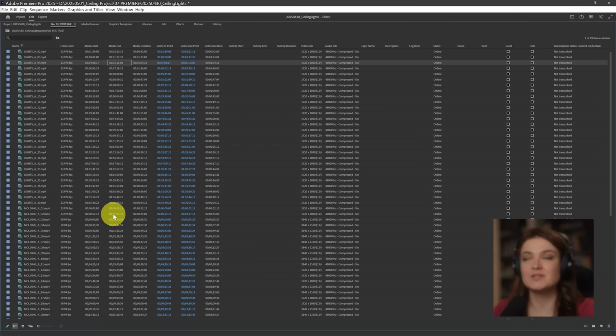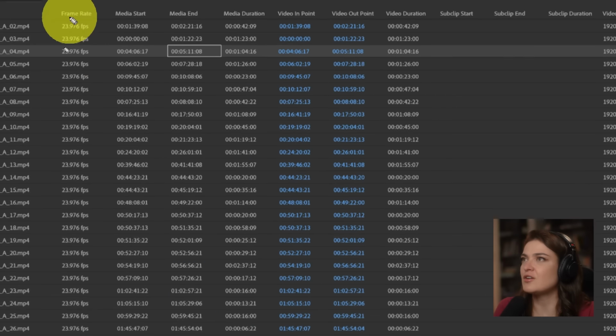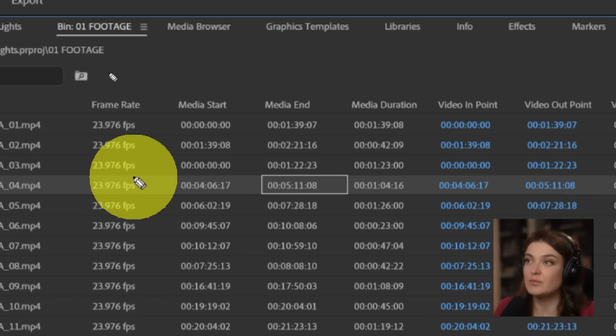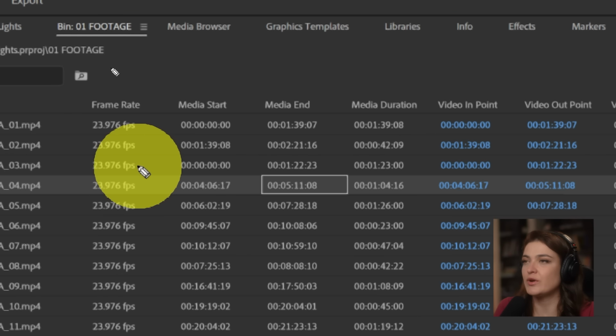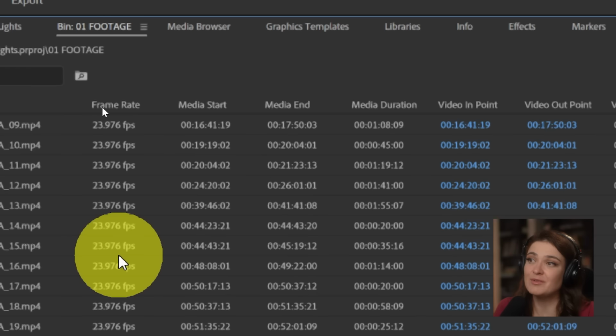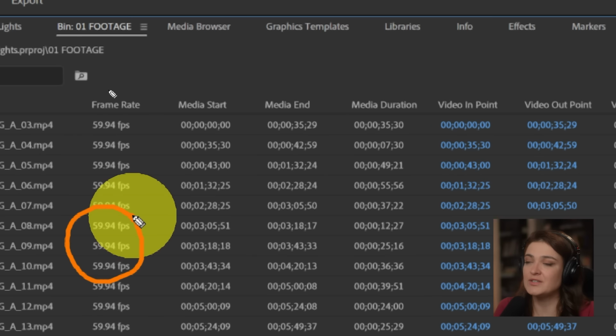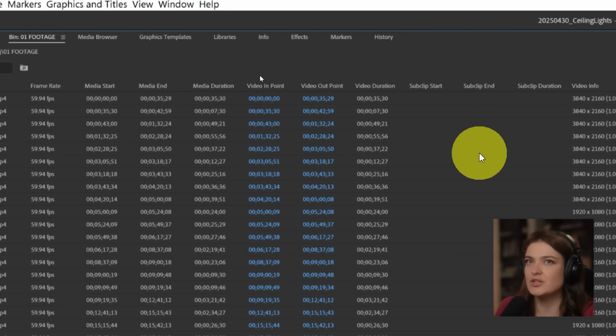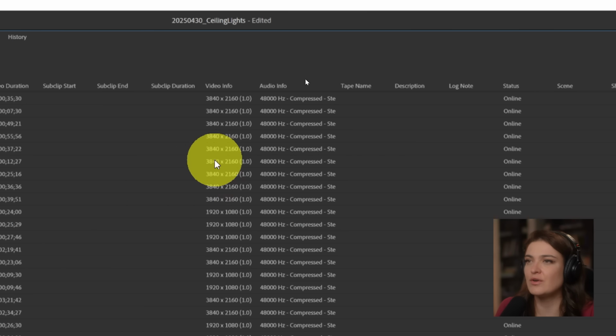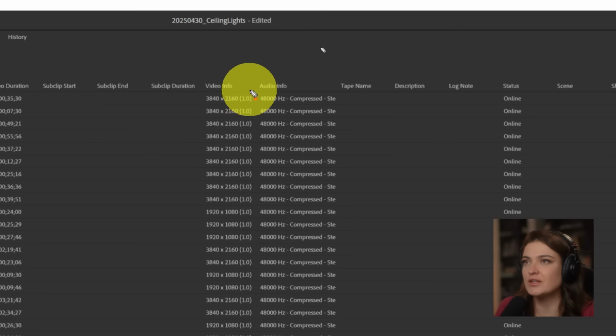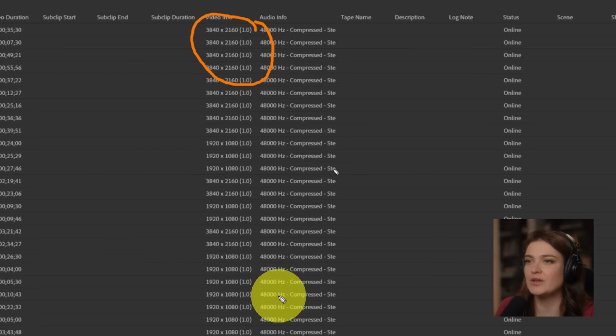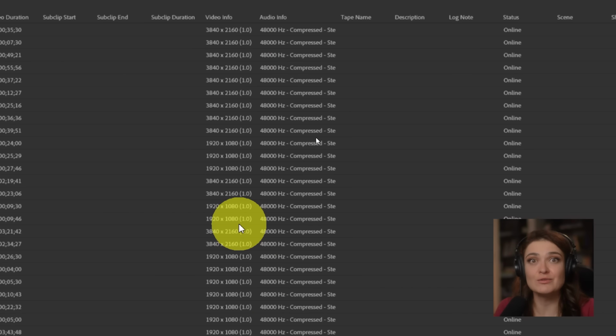Now, for our purposes, we don't need all this, but we do need some of it. Take a look at what changes throughout these clips. We have this thing called frame rate, which changes. Some of them are this frame rate, 23.976, and then some of them are this frame rate, 59.94. Other useful information is here in the video info column, because some of the clips are 3840 by 2160, some of them 1920 by 1080. That might be useful later.